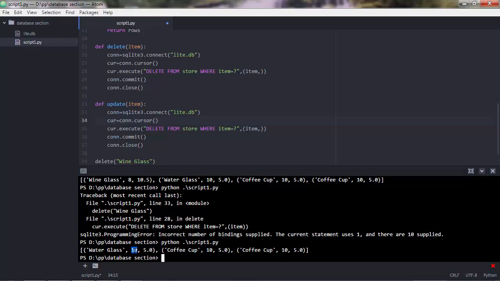So I would want to change this from 10 to 11. Again, you establish a connection to the database, create a cursor object, and then you execute. And here you enter the update SQL command. So update, what you want to update is the store table. And which column do you want to update from the store table? So you want to set the name of the column, which in this case would be quantity. And that would be equal to what, guess what, question mark.